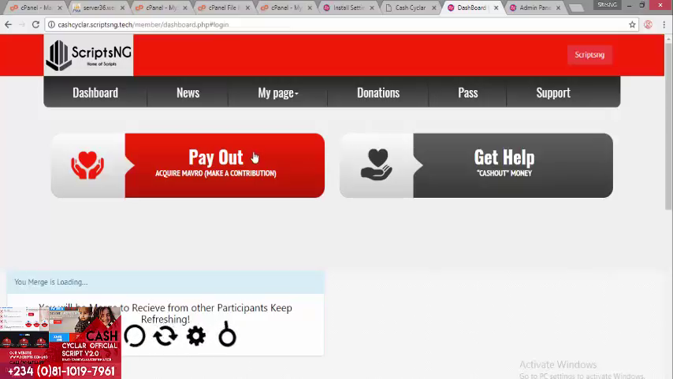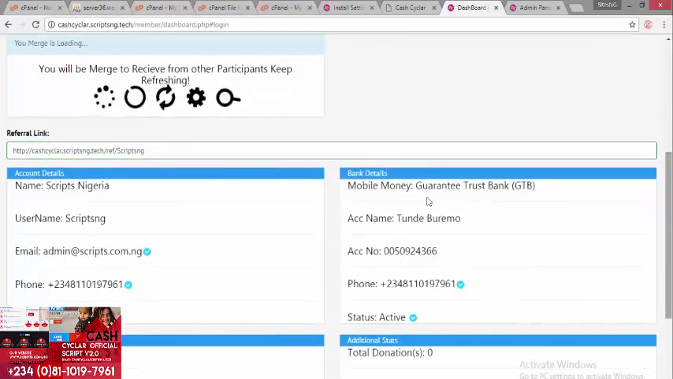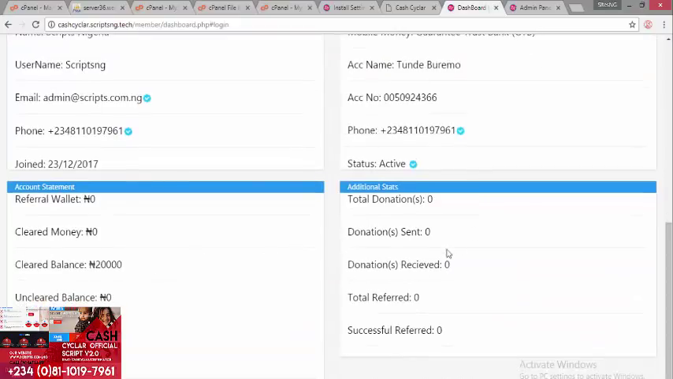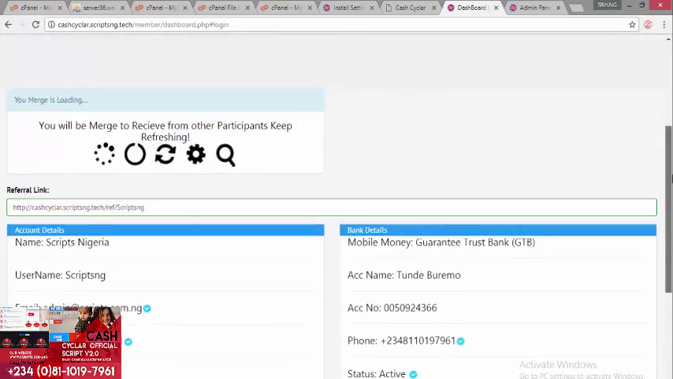Now the payout, it means provide help, and this cash out money means get help. So if I'd like to provide help of, let's say, 20,000 naira, that means with the settings here, I'm going to be getting 70% after the stipulated time as set by the admin. So here's the provide help and here's the get help. Here's my details, the account details, the bank details, the account statement, the additional statistics for every user.